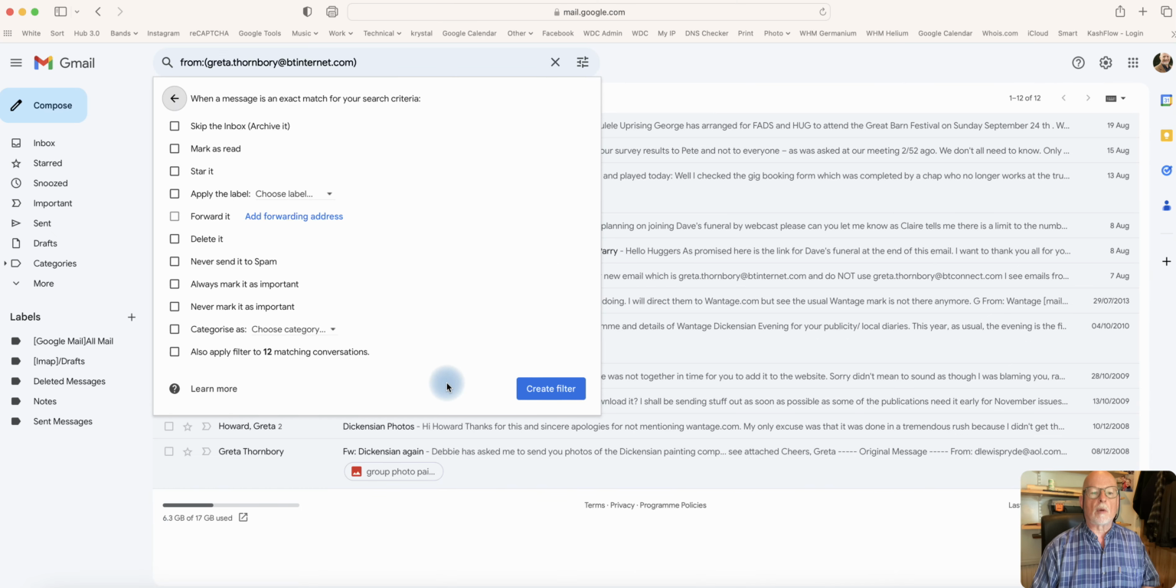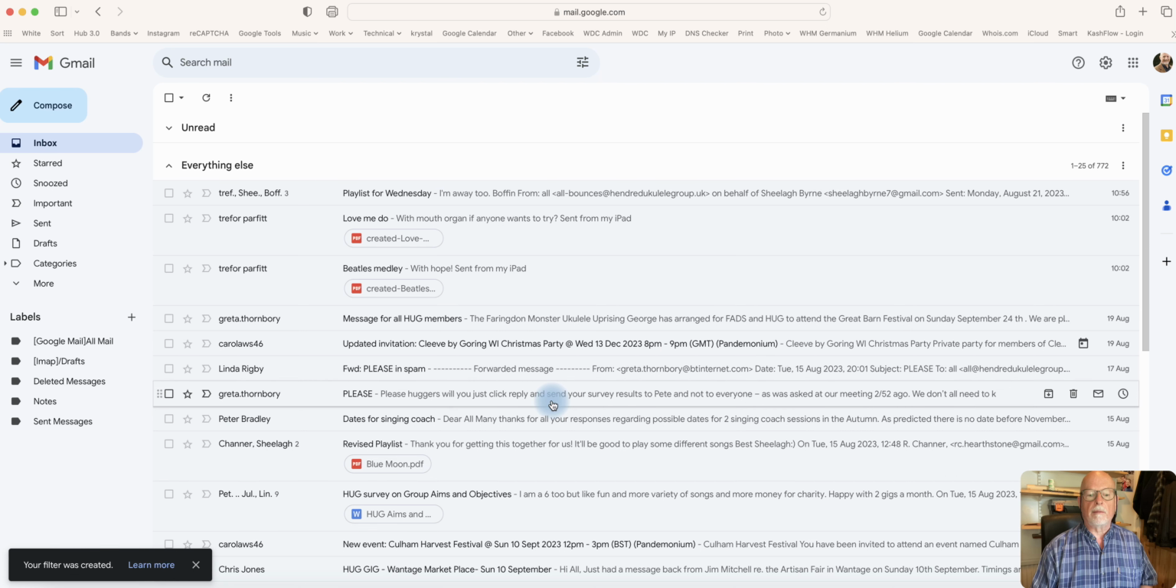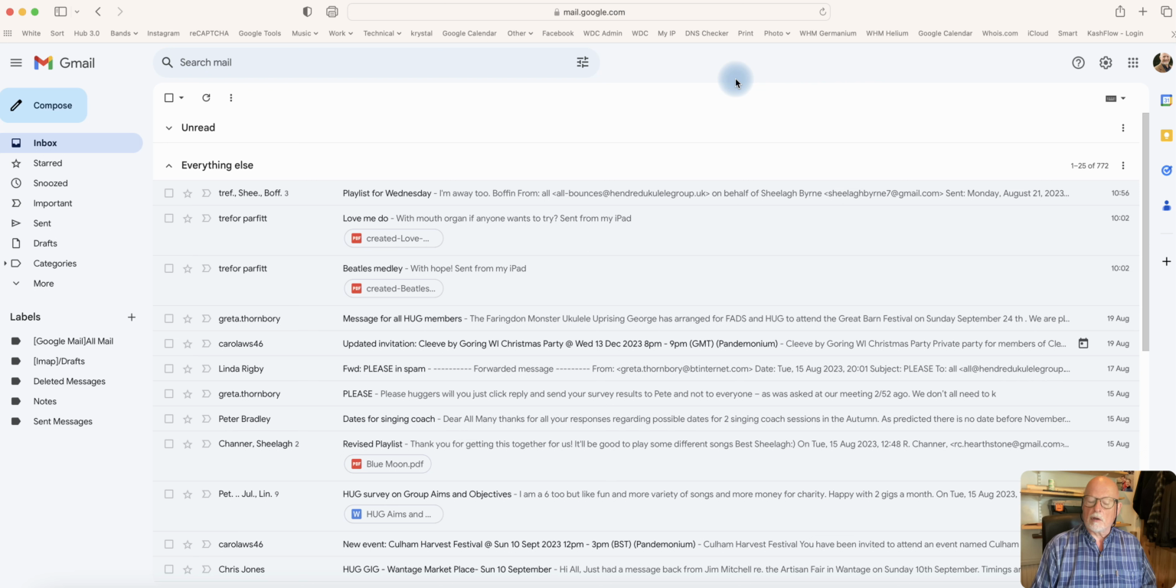Okay, and we have these various options here. I want to click on this one, never send it to spam. So when I create a filter, which I'm going to do in a sec, whenever my system receives an email from greta.thornbury@btinternet.com, it will never send it to spam. It will go into my inbox. So I will create a filter. That's it done. So now when my system receives an email from Greta using her BT Internet account, it will go into my inbox and not into my spam box.